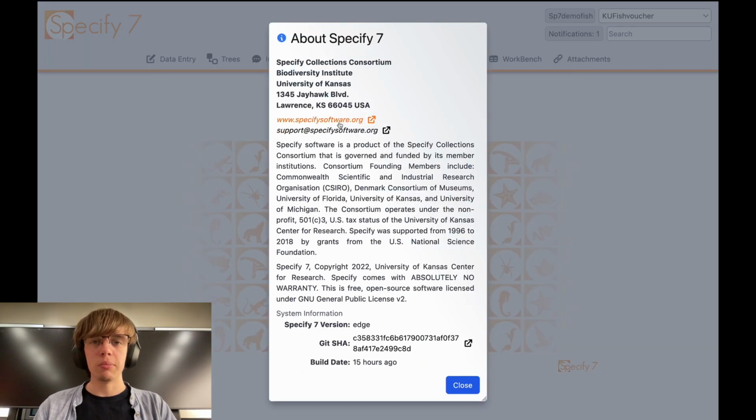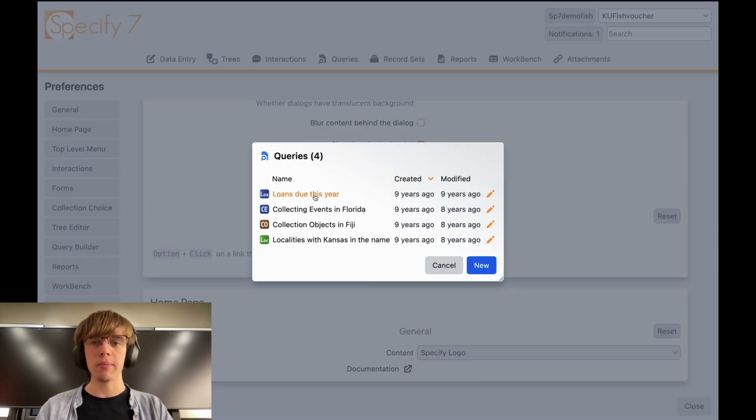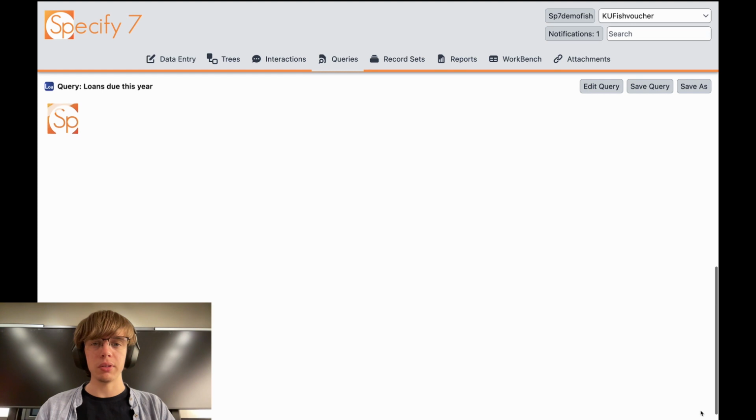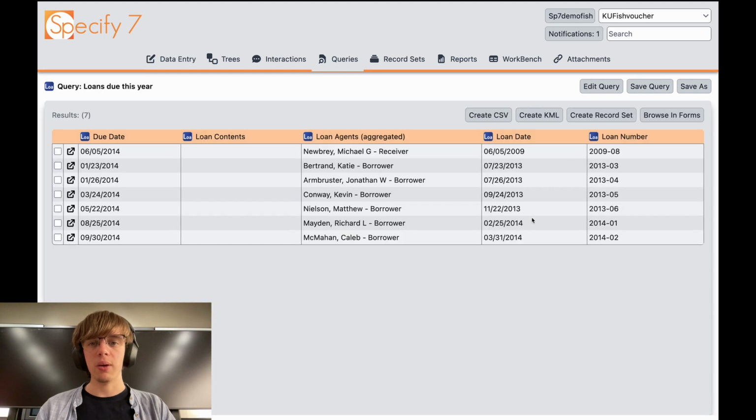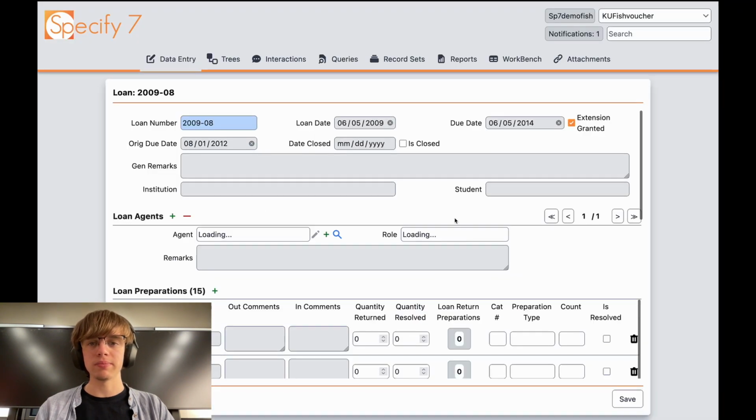Also, all links that open in a new tab now have an indicator and are announced accordingly by the screen reader. At the same time, you have an option of alt clicking, or option clicking on a Mac, on that link to open it in the current tab instead, basically to suppress opening a new tab. A fun example where that might be useful is a query builder, where clicking on a query result usually opens a new tab, but you can suppress that by alt-clicking on a link instead.